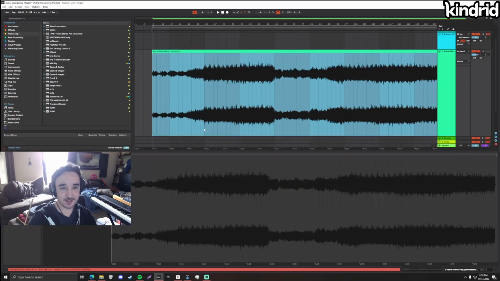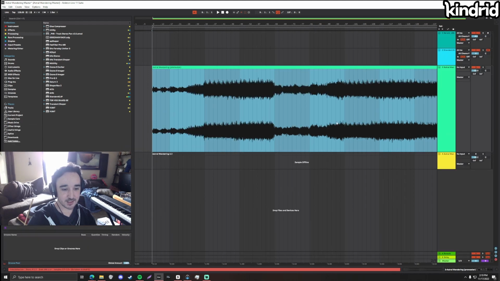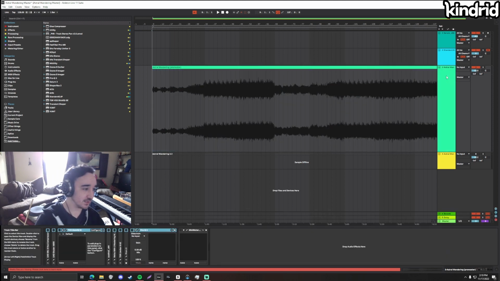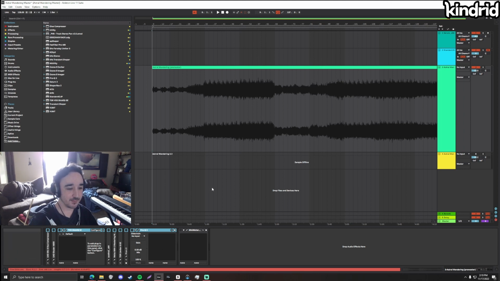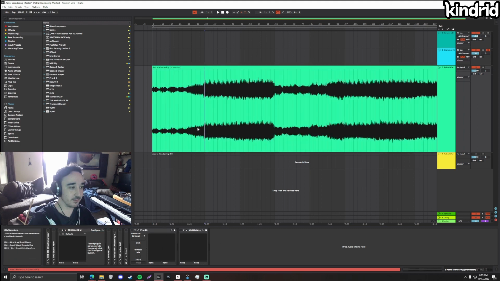Okay, so basically, I do my masters separately in separate projects for a couple of reasons. One, so I stop micromanaging the shit out of everything in the project. And two, so I have more CPU headroom for some of these really demanding plugins.